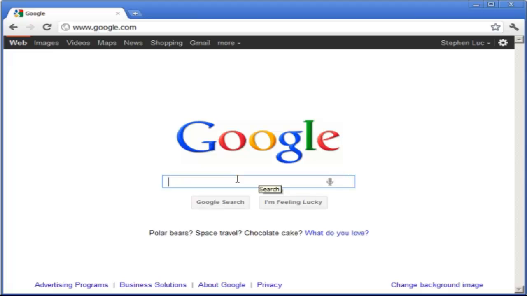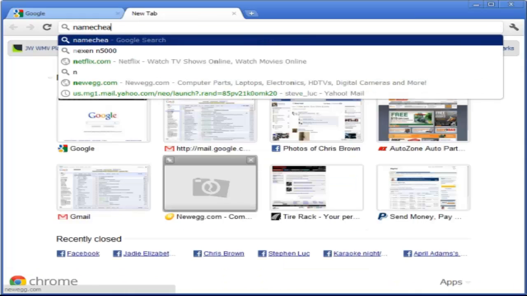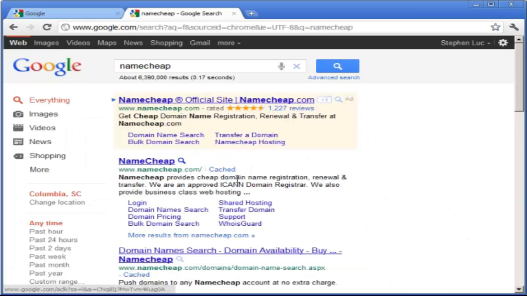I'm at Google right now, and I'm going to show you where to get a domain, where to get web hosting, and so forth. The place that I specifically use is Namecheap.com, and a lot of people use Namecheap.com. So go to here.